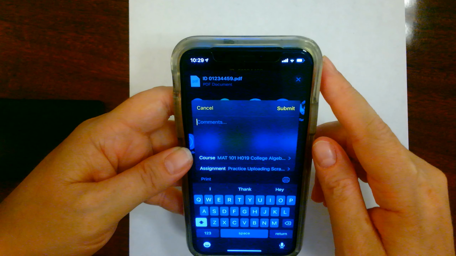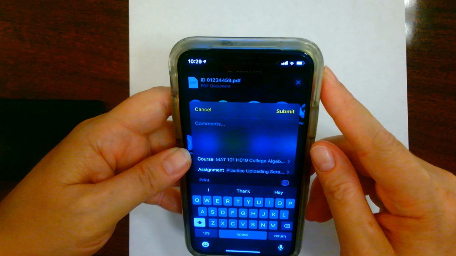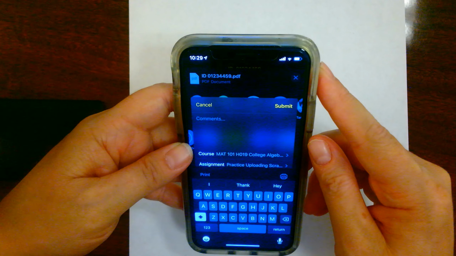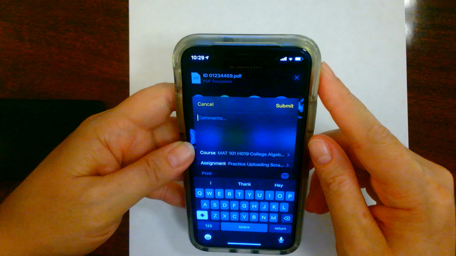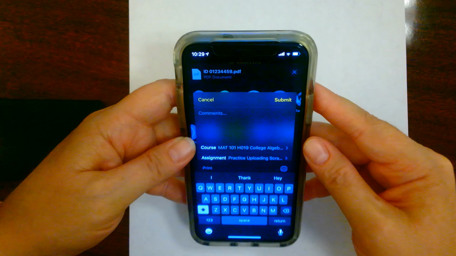And the biggest thing is this uploads it as one PDF file and not multiple, and not images. So that's really, really important, and that's going to be how you get full credit for this scratch work. Okay.